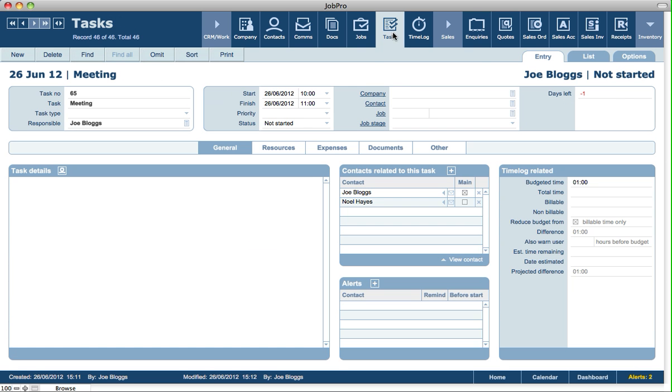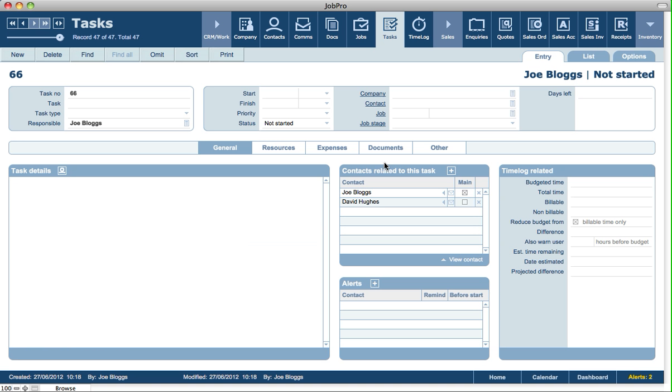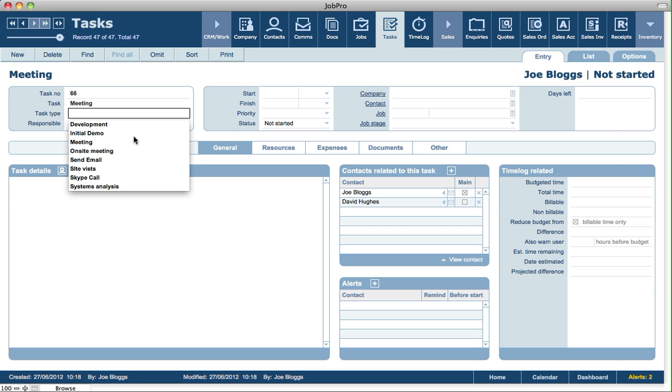But let's just go back into tasks, and from here we'll create a new blank record. We can link it then. It defaults to the actual contact that's logged in, but you can also change or add other contacts relating to this task as well. For example, it could be a meeting. And we can set the task type. So you can set your own task types in setup.